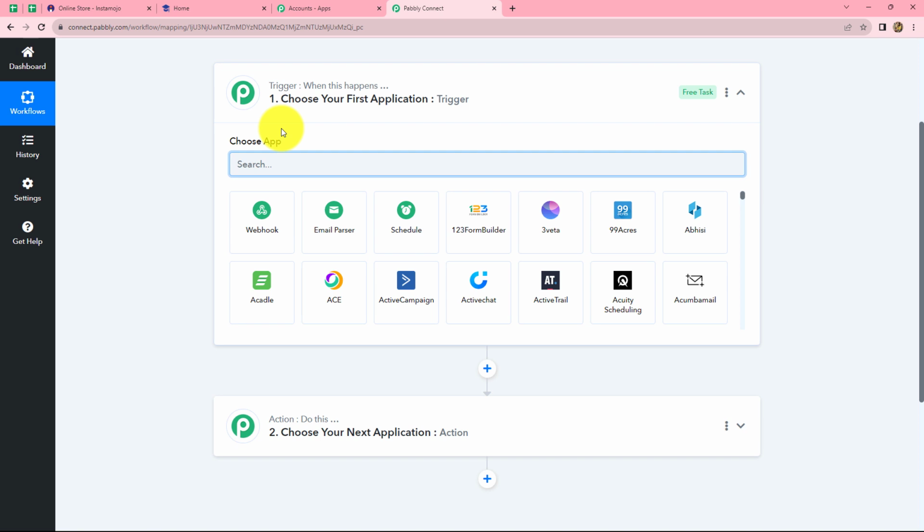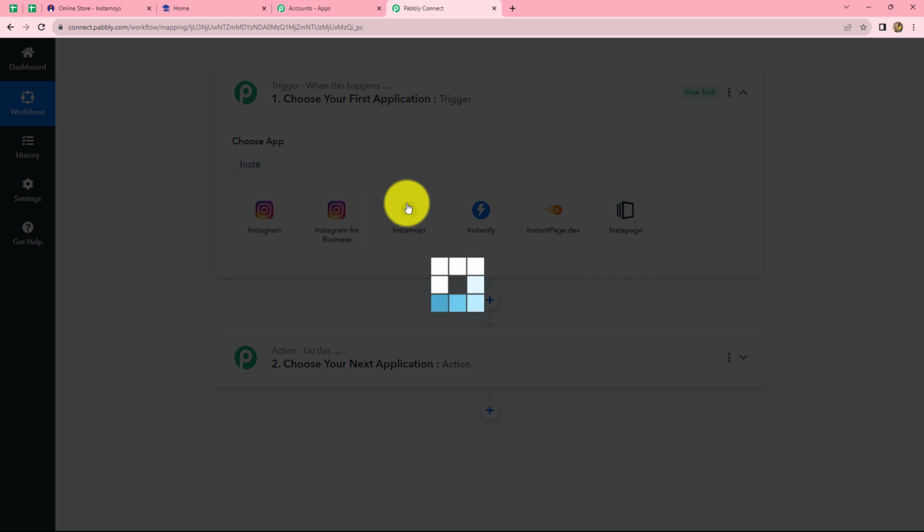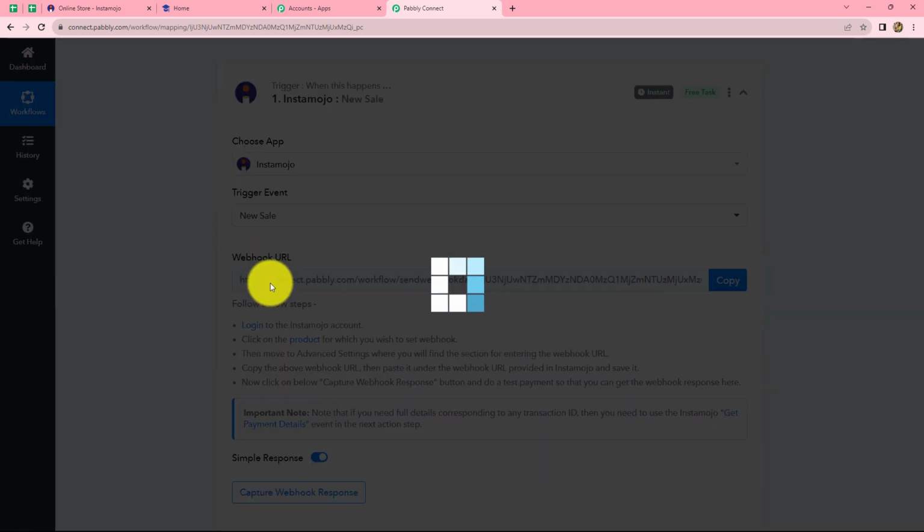Here we are going to take Instamojo in our trigger and Teachable in our action, and we want that whenever a new sale is done for a particular product, by using the details of the purchase, a new user or a new student should be created for a particular course in Teachable. So here our action is a response towards our trigger. Let's start creating this workflow. First of all, we have to select our trigger application, which is going to be Instamojo. Let's select it, and now we have to select our trigger event, which is obviously new sale.